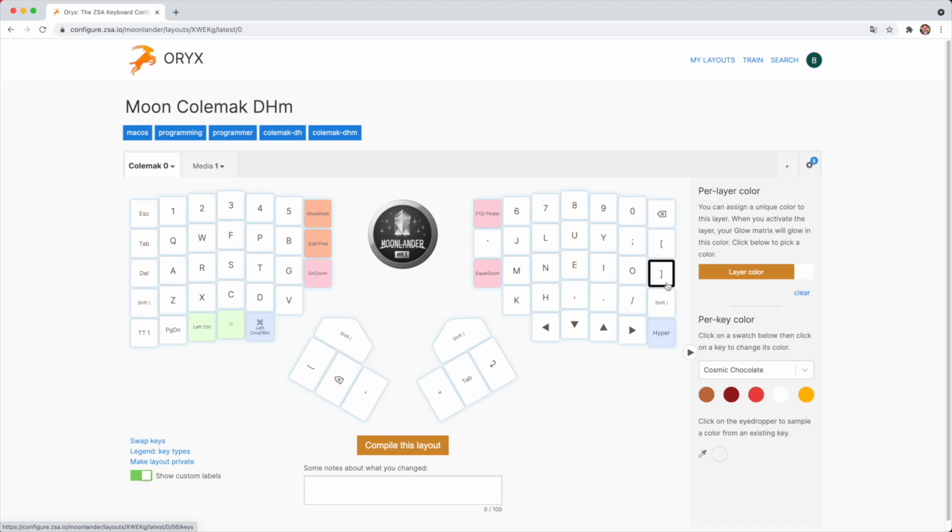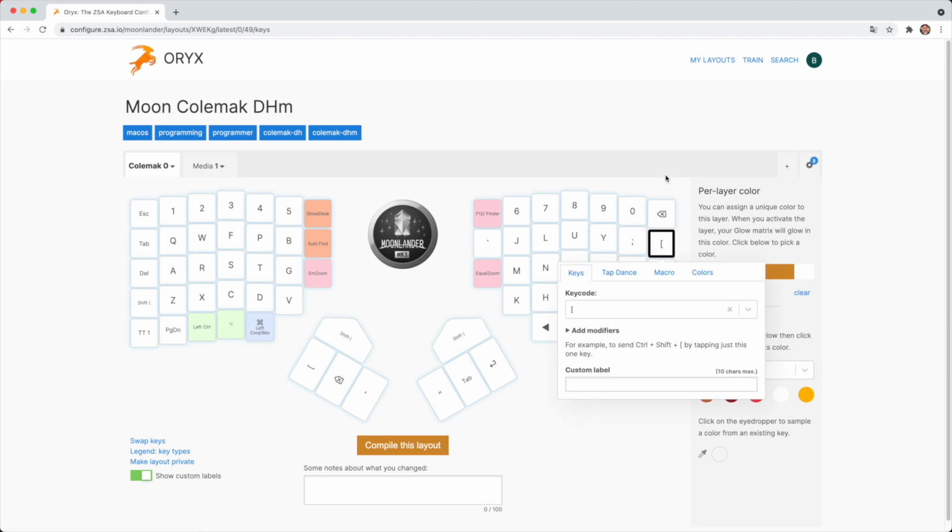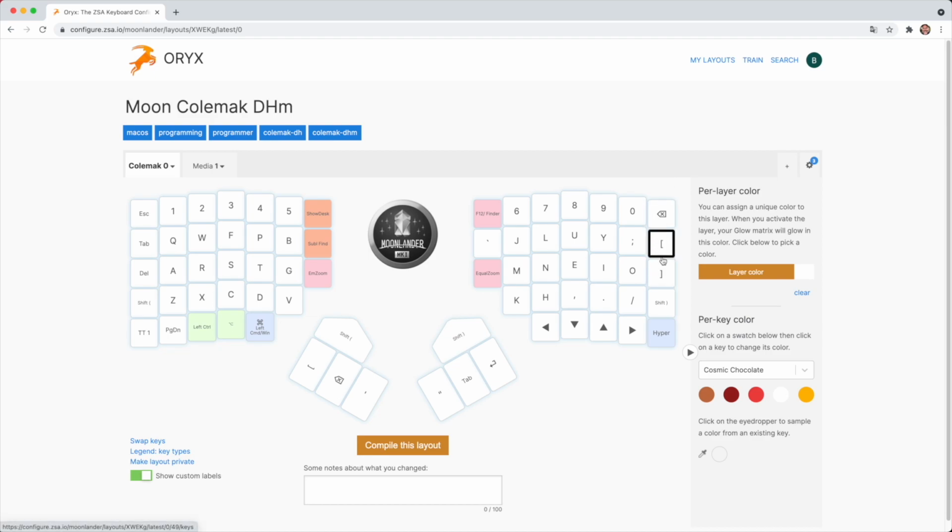Now, down this right-hand side, I've got my brackets, which you can only just see the square brackets there, but obviously they double up with your curlies as well. And then I've got a space cadet shift here, so if I tap that, I get a right parentheses bracket in UK parlance. And if I hold it in, I'm getting a shift key.